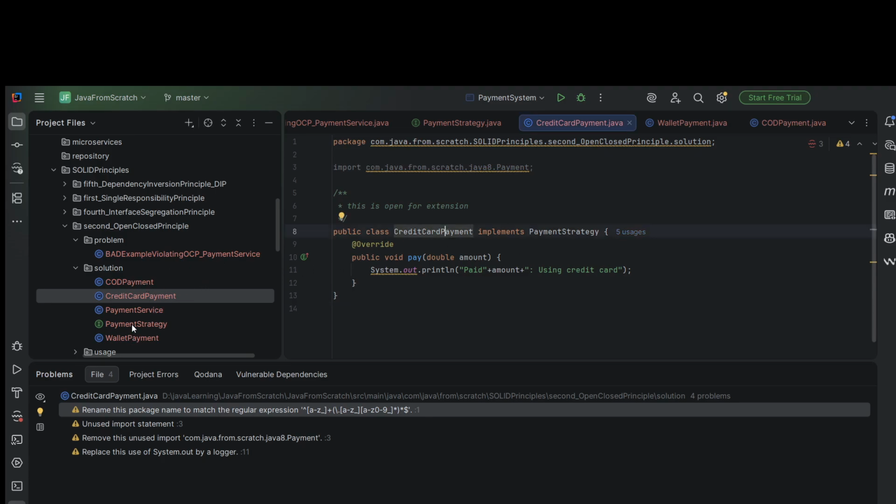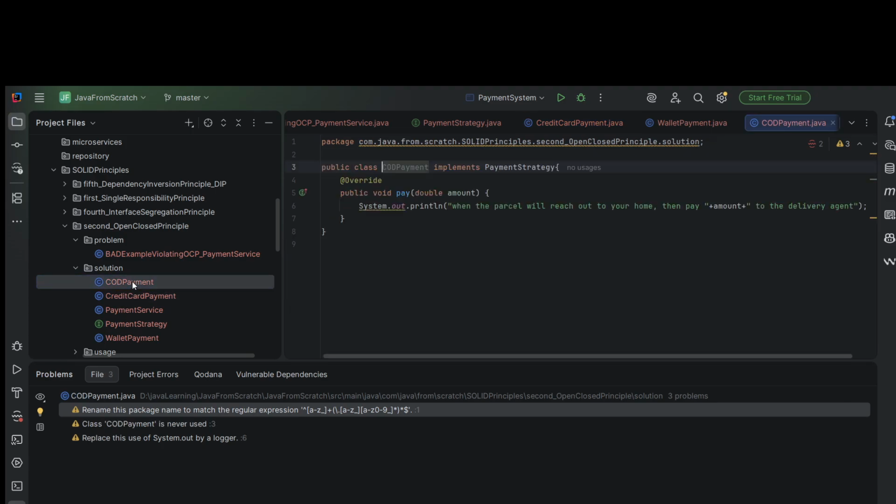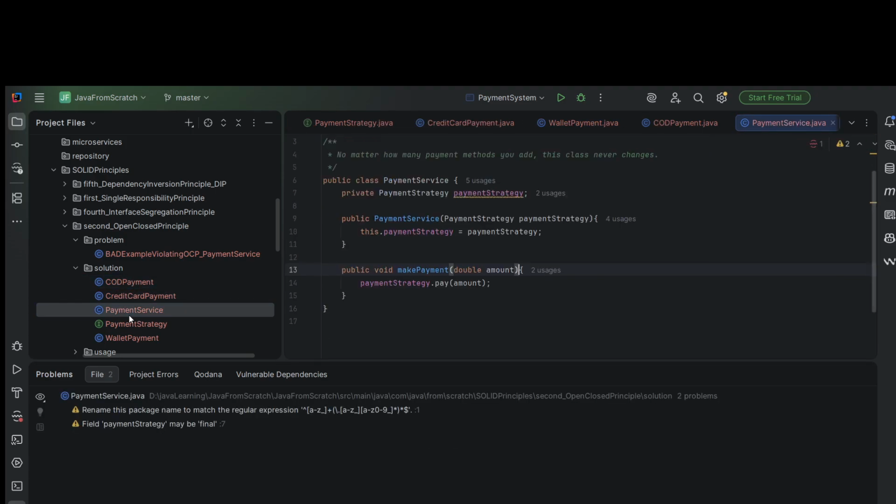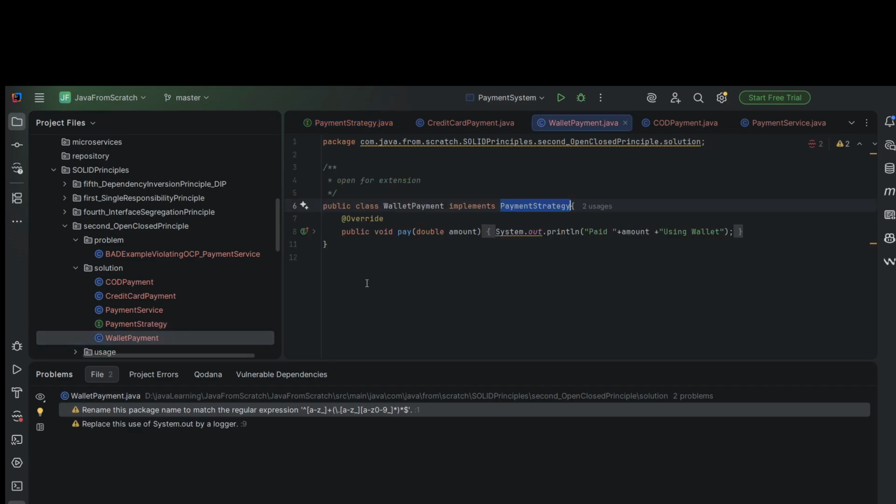Okay, so credit card payment, cash on delivery payment, payment service. So you have not changed any payment service method, right? Payment strategy, you are just defining there, and the make payment, pay method you are using, right? High level method. And whatever the services are there, those are implementing the payment strategy interface. That's why this is open for extension.